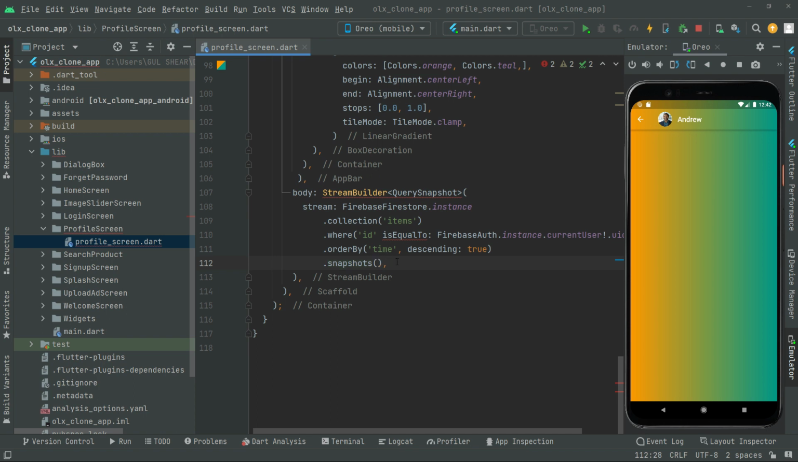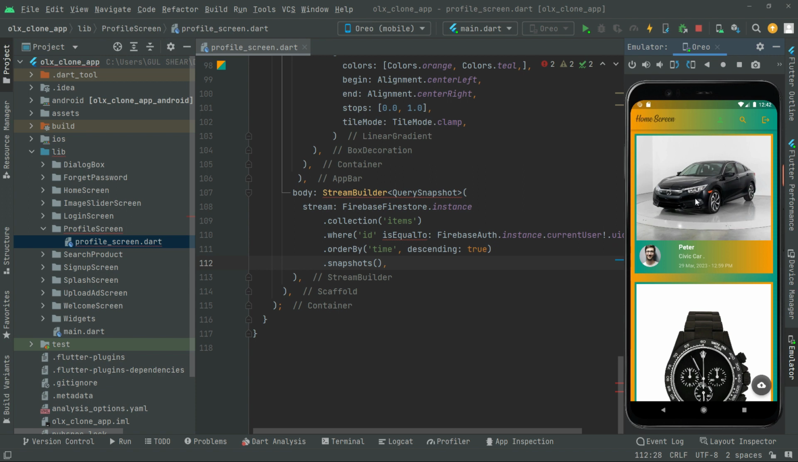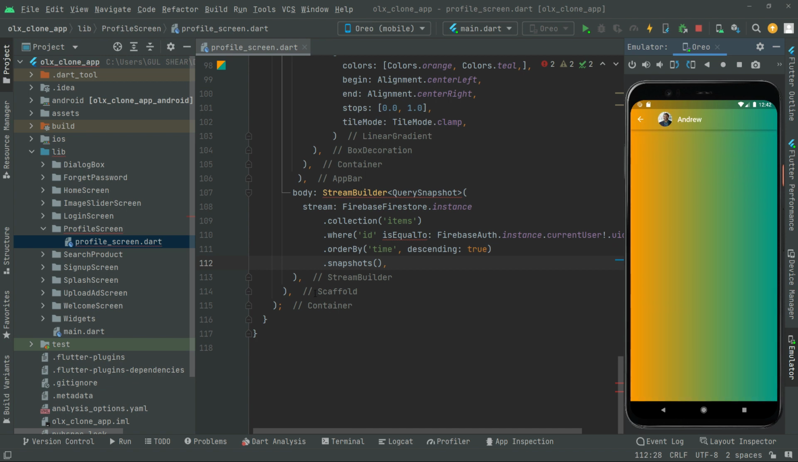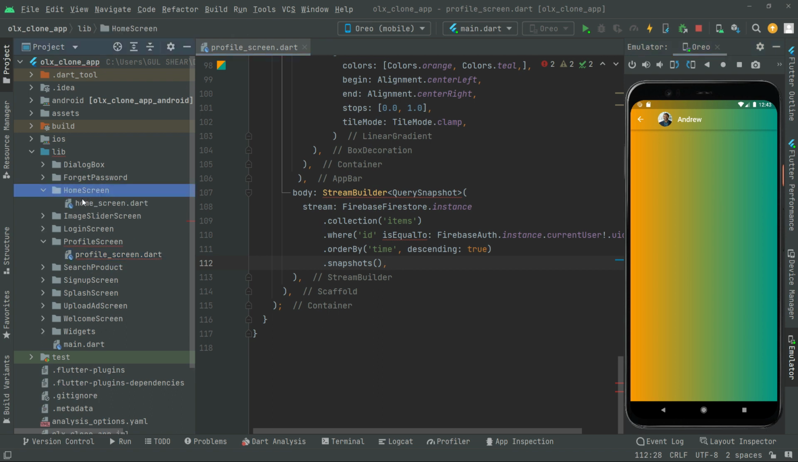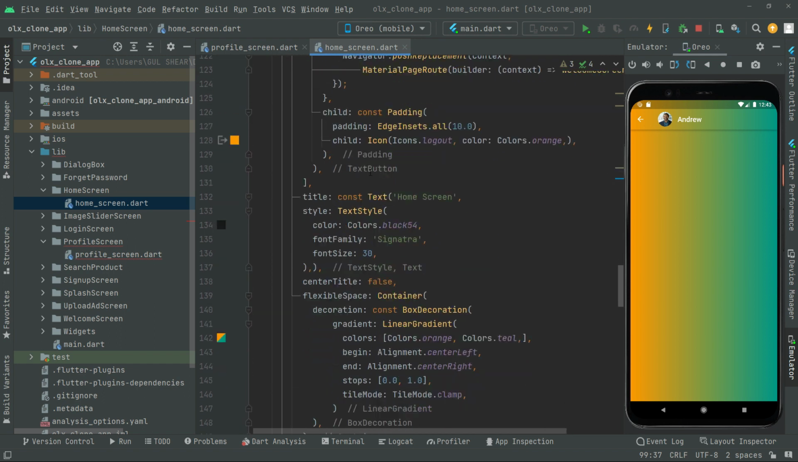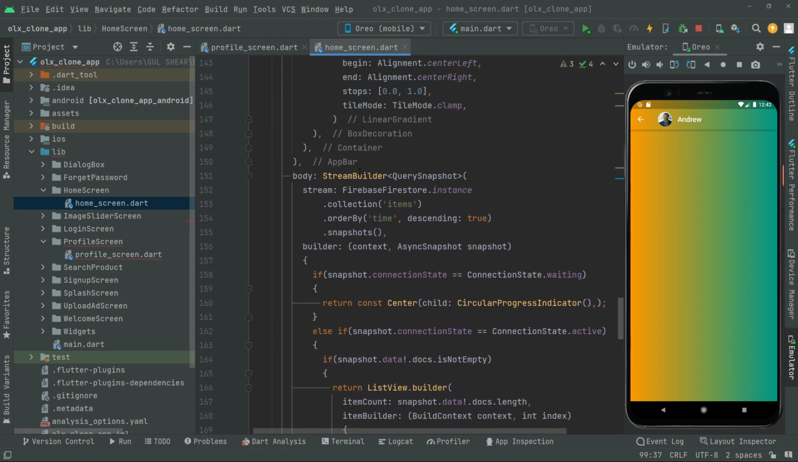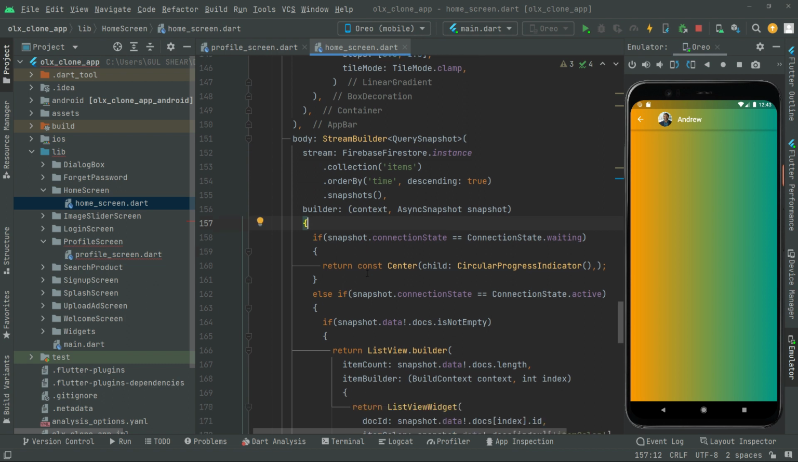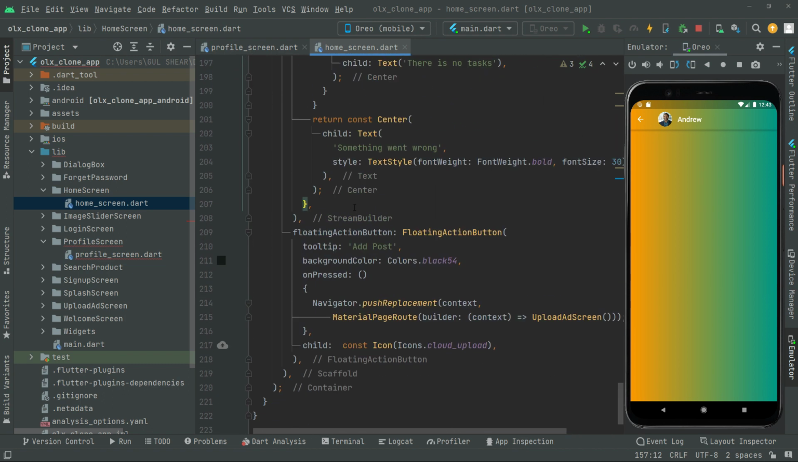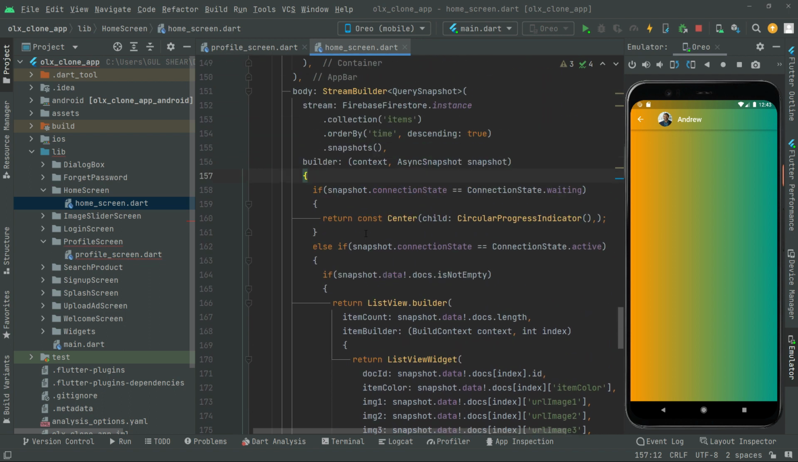Scroll down. If you guys remember, if you go back to the home screen, in here we already wrote the code for this specific design. Okay, so what we will do for time saving, we will copy the code from the home screen and just paste it right in the profile screen. So let's go toward the home screen, open that. In here you will scroll down and you guys can see that stream builder for the home screen, remember that.